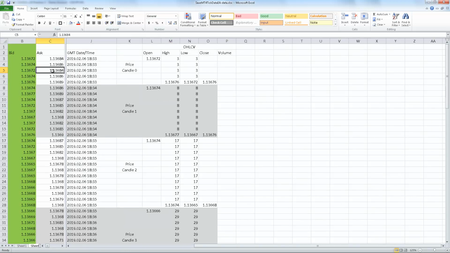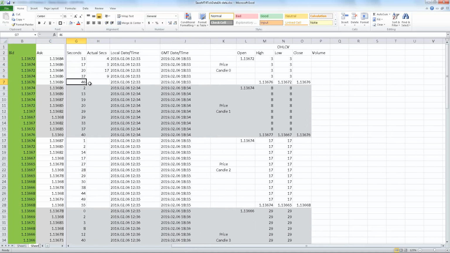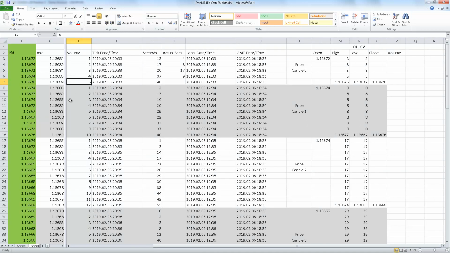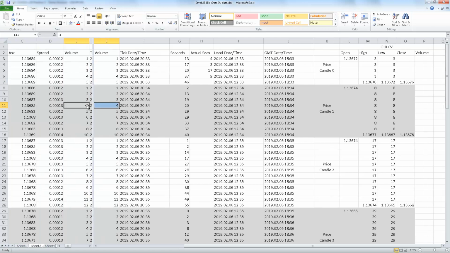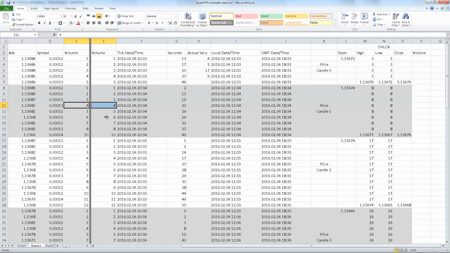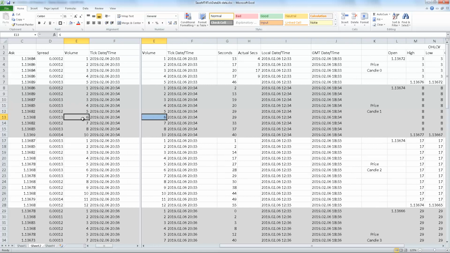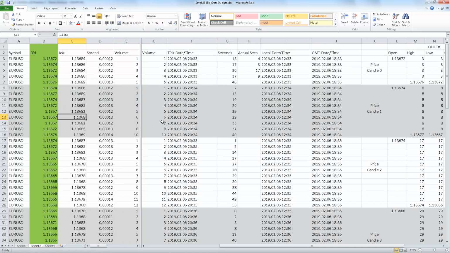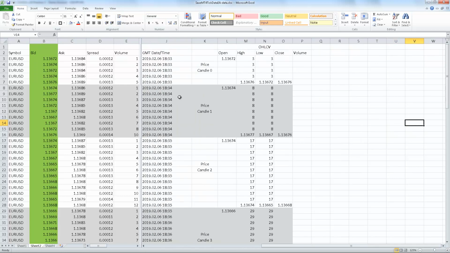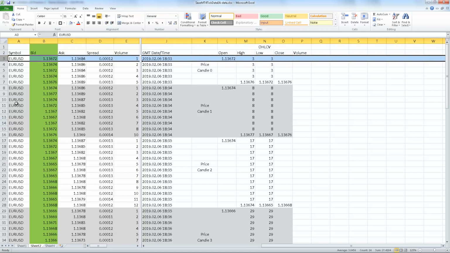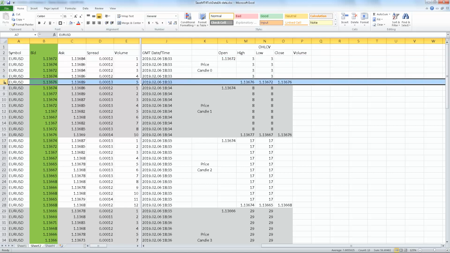Okay, so let's go back here to volume. Okay, slide this over. So the open is the first tick data, right? The close is the last tick data in that time frame.